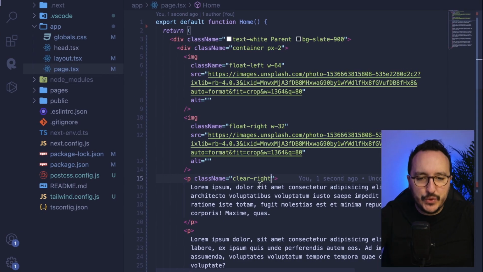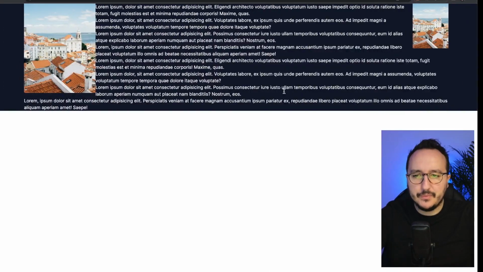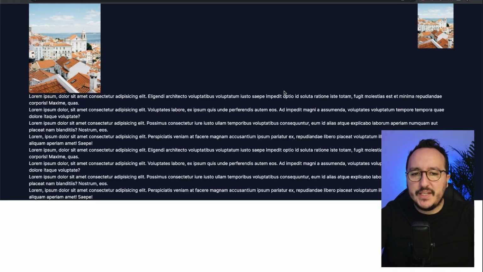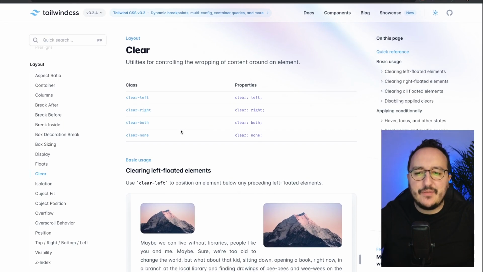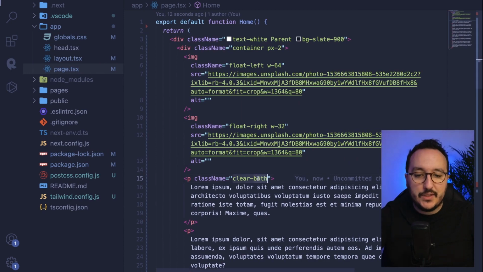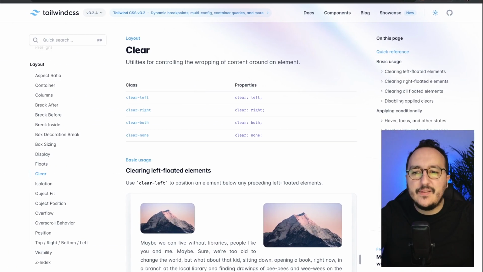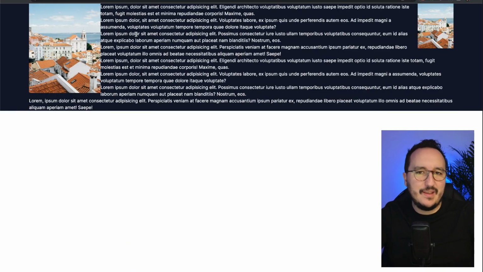And if I use clear both, what's going to happen is that it's going to be set on the line of the highest element. You've got several other options, clear none, of course, and clear none is exactly like if you didn't do anything. So I update, and there we go.